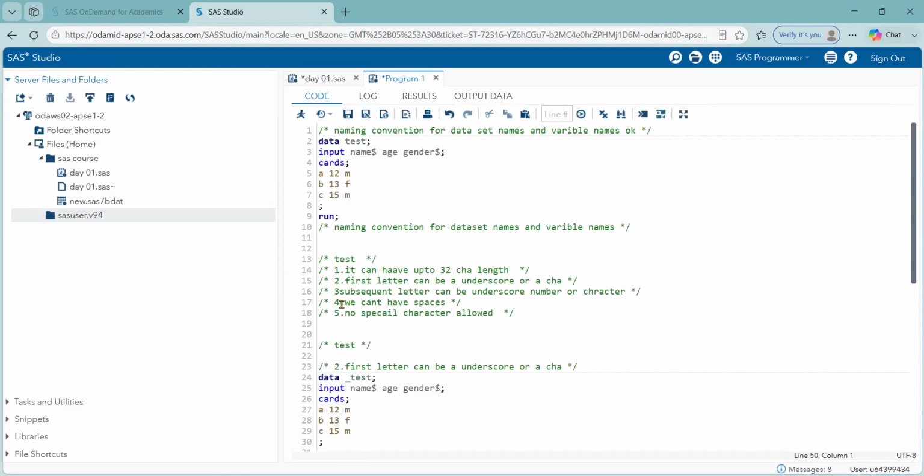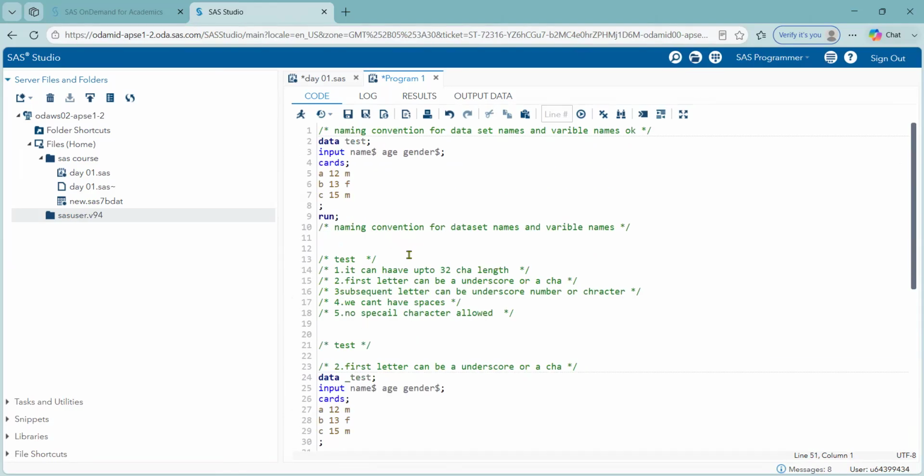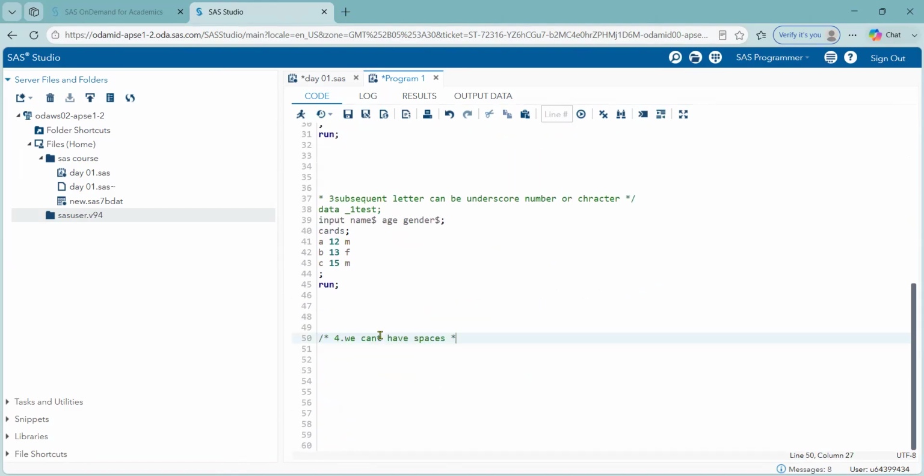The rule number third, and we have the rule number four, is we can't have spaces. Okay, can't have spaces. So for example, we'll take the same example of dataset. Control C and test here. So we can't have spaces.